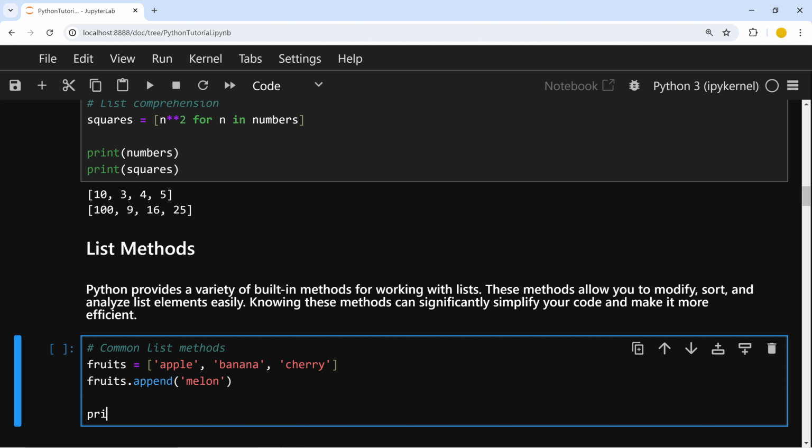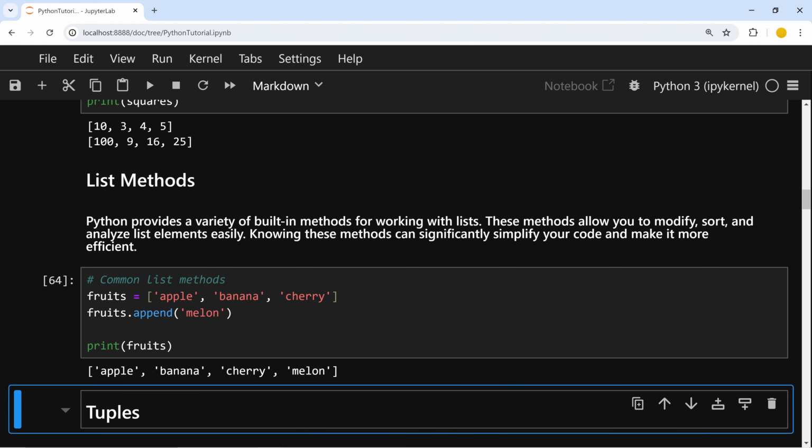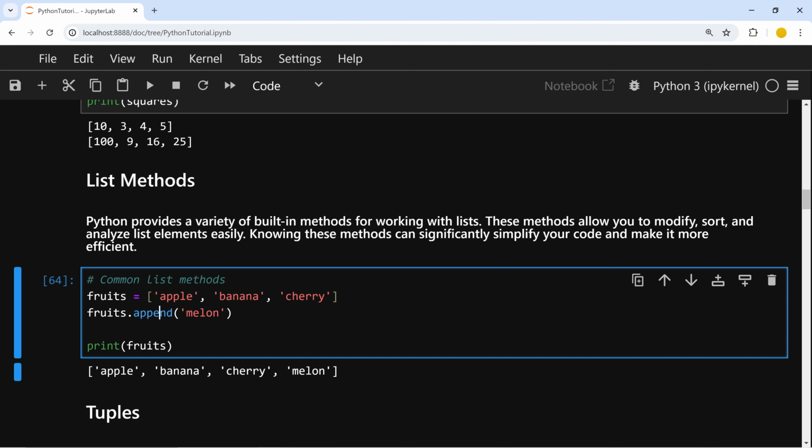Let's print it at the end. I write print fruits. If I run this, you'll see that this melon is appended to the end of this list.